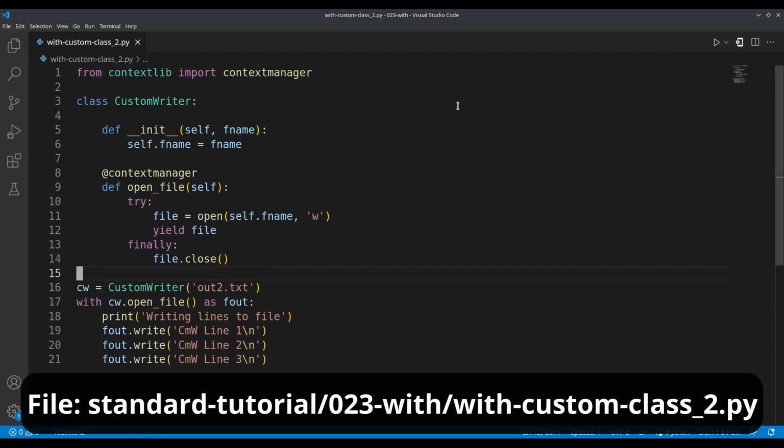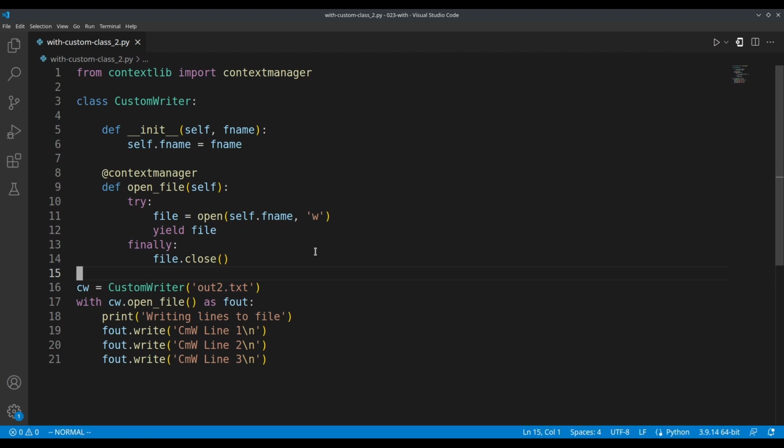So to access the Context Manager decorator, we have to import it from contextlib. And to specify a decorator for a function or a class, you start with the @ symbol, and then you specify the name of the decorator. In this case, it's Context Manager. And in this case, we're putting it right above a function called openFile.